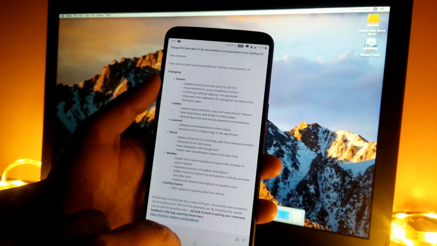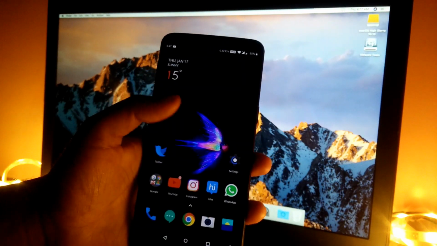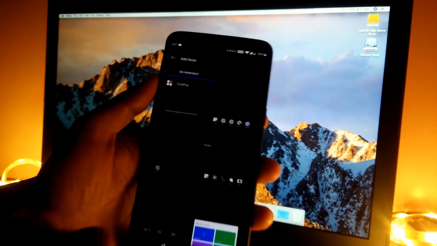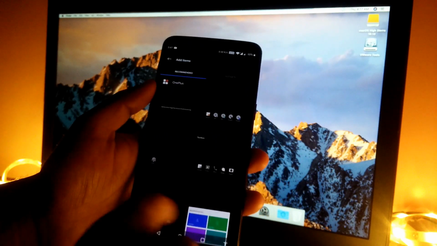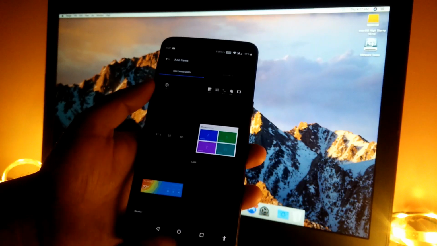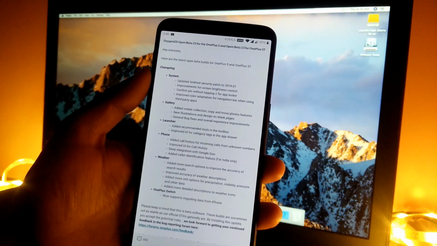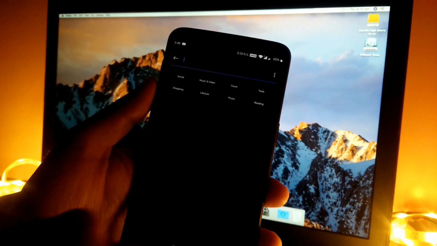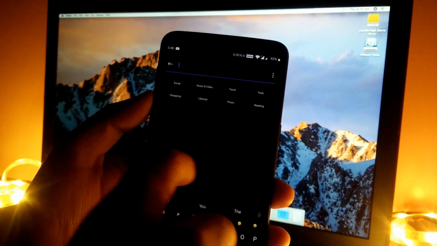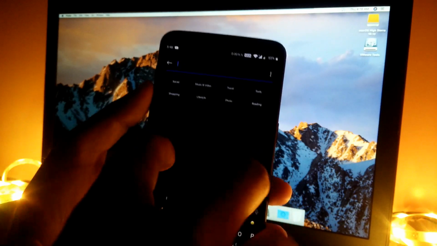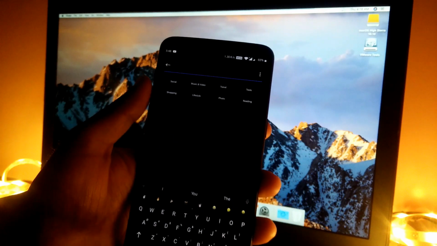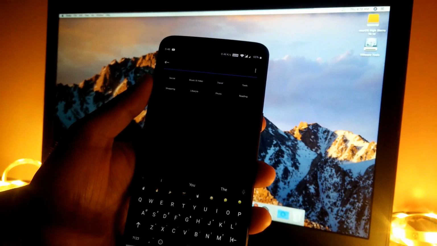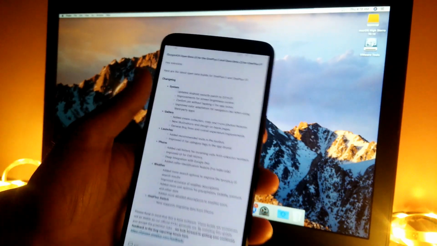Then we have a few changes in the launcher also. Added recommended tools in the toolbox. So we have an updated launcher, as you can see. If we go to tool, then we will see a recommended tab. Now it will recommend tools according to the usage. Then we have improved UI for category tags in app drawer. So let's quickly jump to the app drawer, and if you go to search app, as you can see, now we have the different tabs, and it is properly arranged this time. Previously it was very much scattered, so now they have improved it for a better experience.